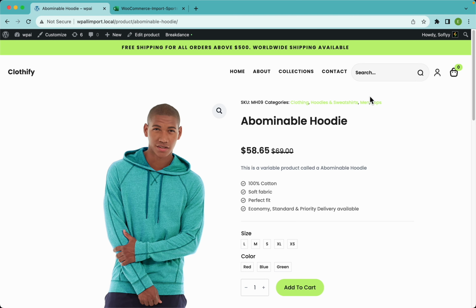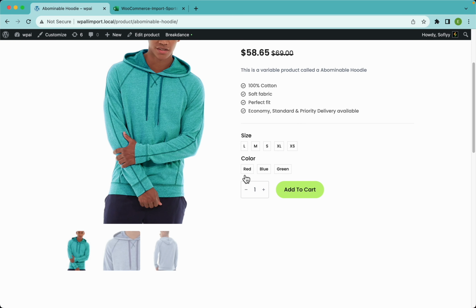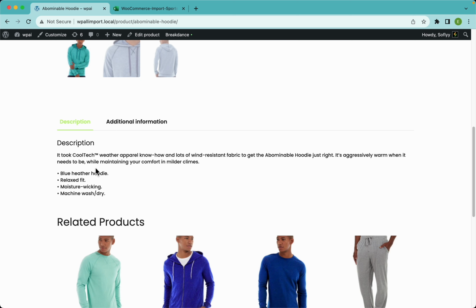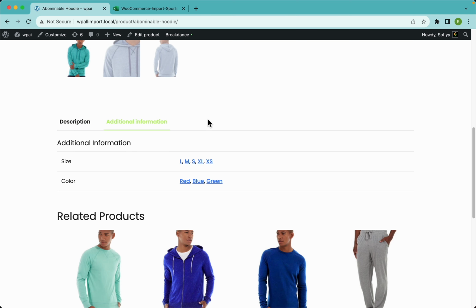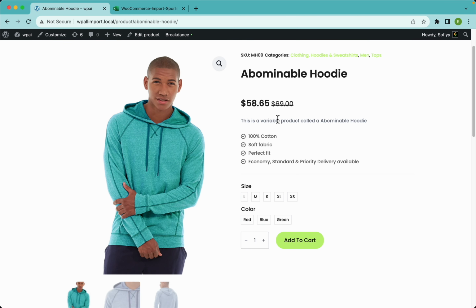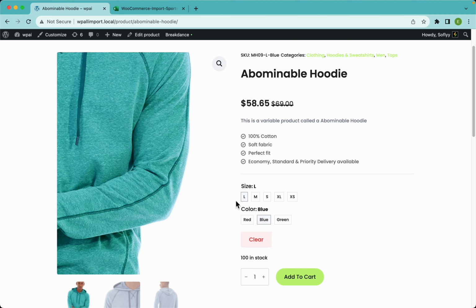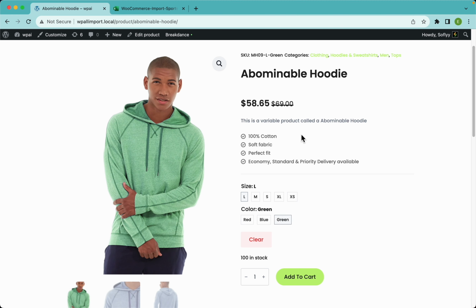We have our SKU, the categories, the title, the prices, short description. We have here some variations. The images are here. Here we have the description and additional information tab where we have the attributes. So let's select a variation and you can see that the image changes its color. So this is very good.